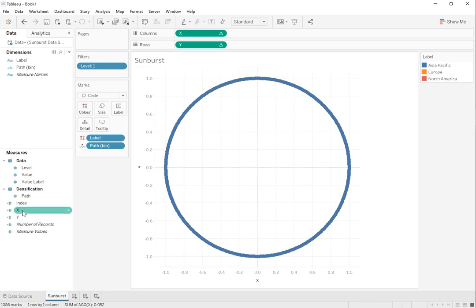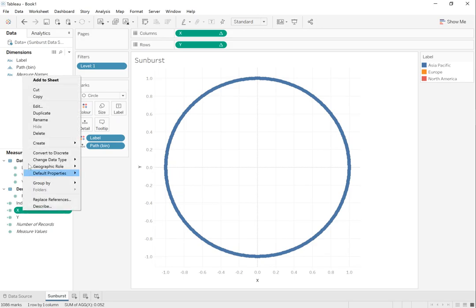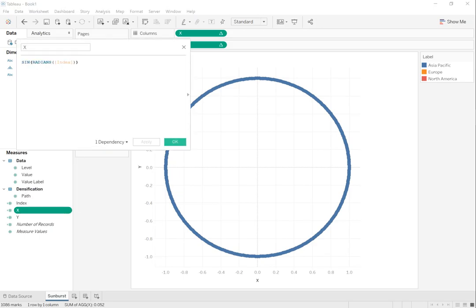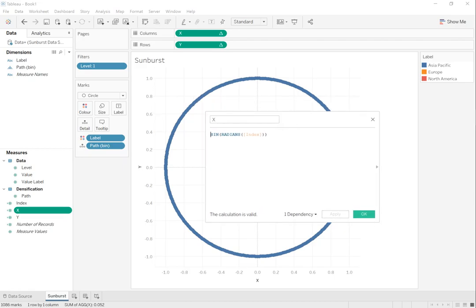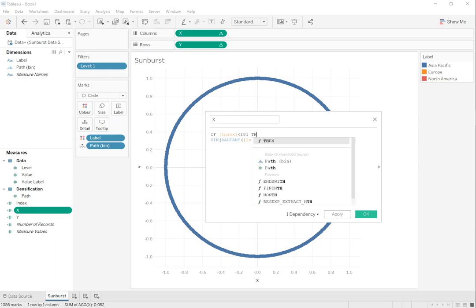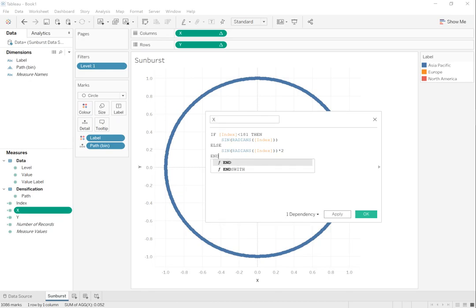So to do that, we are going to modify our X and Y axis as follows. Let's edit X. We are going to have an if condition. As we know, we have 360 points. So therefore, if index is less than 181, then leave it as it is. Do not change. Keep on drawing the inside line. Else, same formula, radians, index. However, I'm going to multiply this by 2.